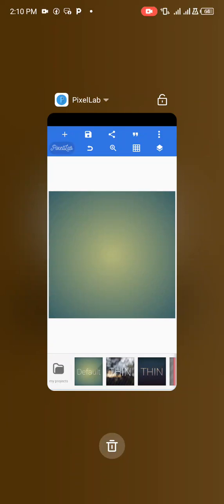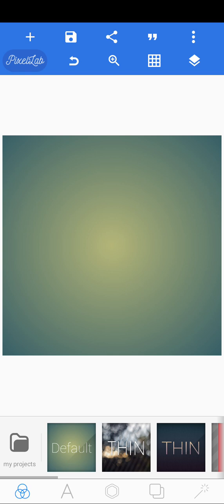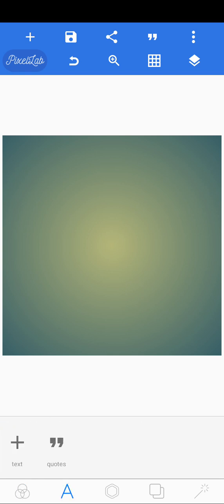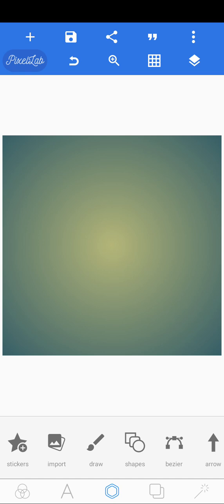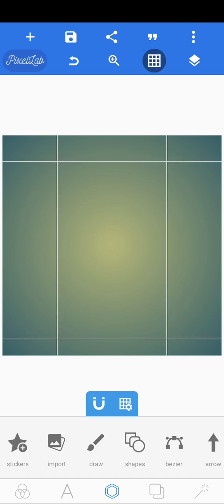So today we are going to look at a very critical and important aspect of graphic designing. We're going to look at creating custom shapes in Pixellab. You're going to open your Pixellab alongside with me. At this level, we are going to click on the polygon icon. After clicking on the polygon icon, click on the grid. On the grid, take shapes.